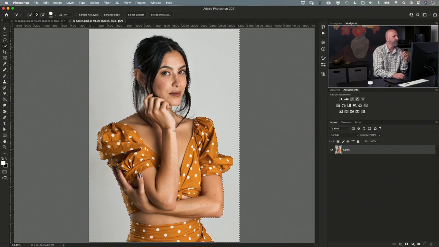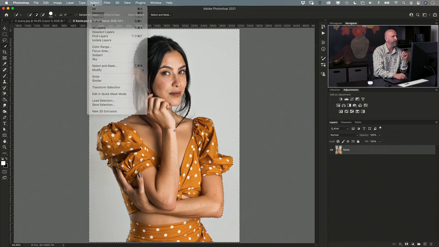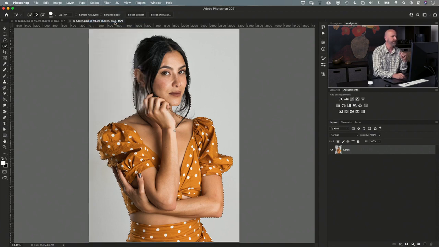Well, what I can do is go to the top menu, click on Select, and then select Inverse. What that does is say anything that's not selected, select that, and anything that is selected, unselect it. It's inverting the selection. So now we have Karen selected and not the background.